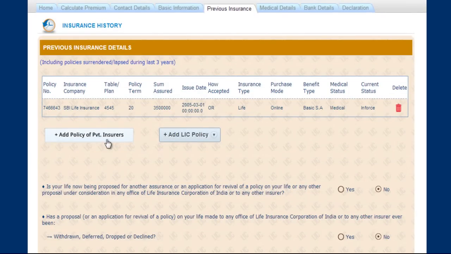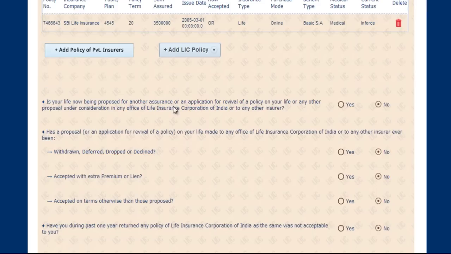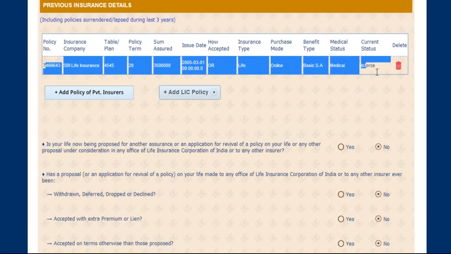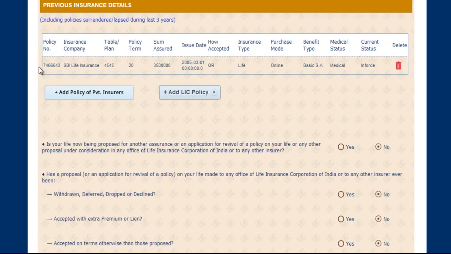So you have to add what are the policies you have. So either you can choose a LIC policy you have or any other policy of a private insurer. So I'm not showing you how to do this because I have already added one policy. This is again dummy data. So let's say I have one policy, I just added this.